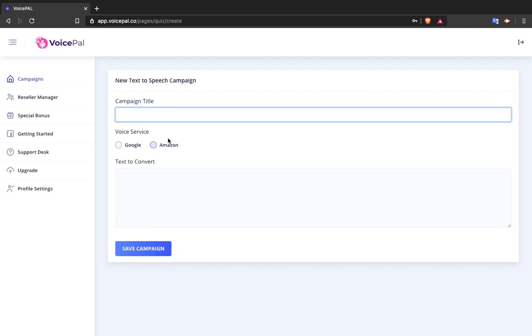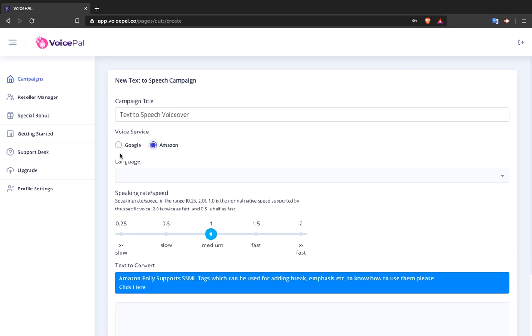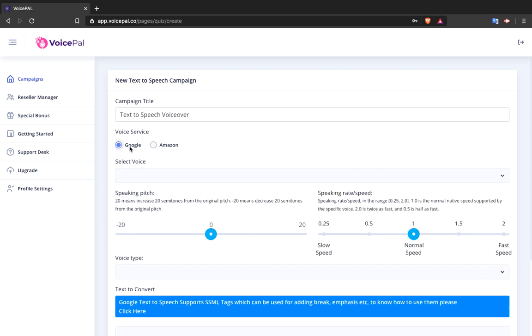There will be a few form fields which we need to fill up to create a campaign. The first field is the campaign title, so I will give a title name like text to speech voiceover. Then VoicePal currently supports two different services. One is Google and the other is Amazon. Once you click on any of these services, you will see the supported options by that particular service. For this demonstration, I'm going to use the Google Voice service.